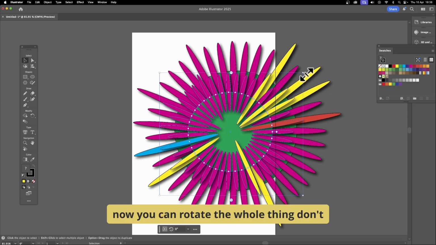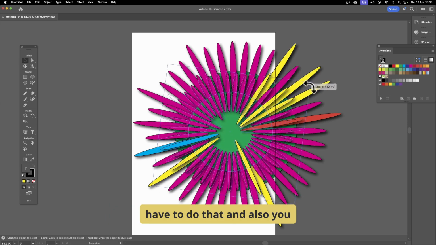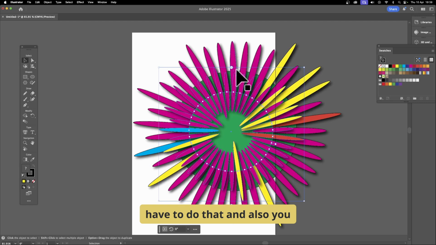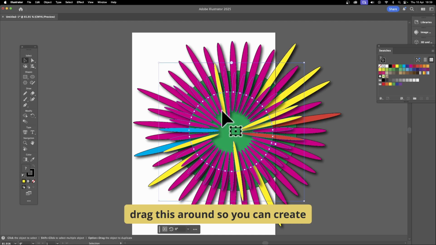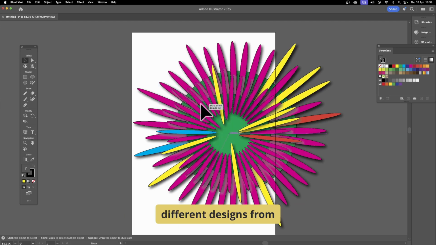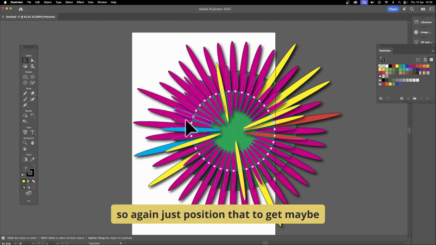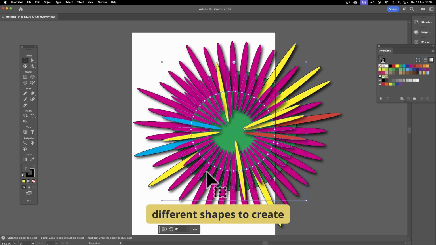Now you can rotate the whole thing. You don't have to do that. You can also still modify the spacing and the angles. Again, you can go here and just drag this around, so you can create different designs from the one on the bottom. Just position that to get maybe different sizes, different shapes, to create some truly unique flower designs like that.